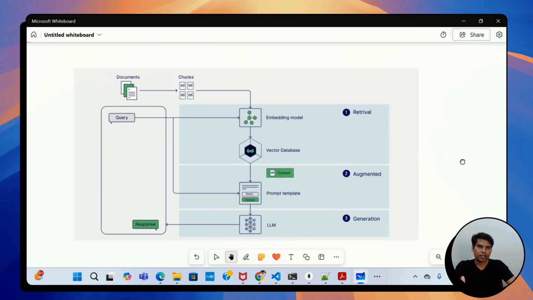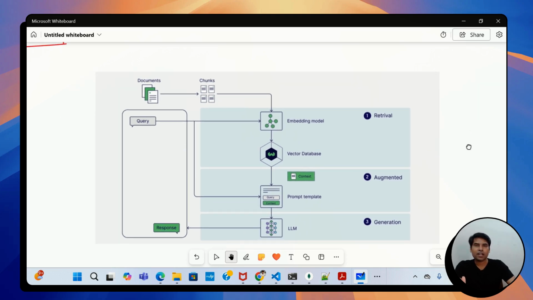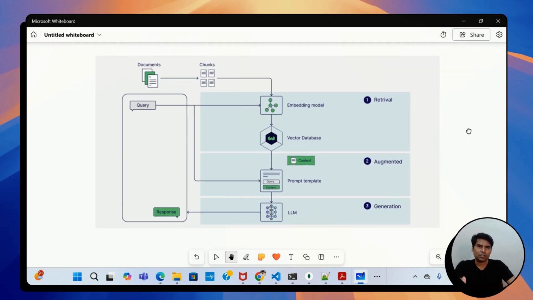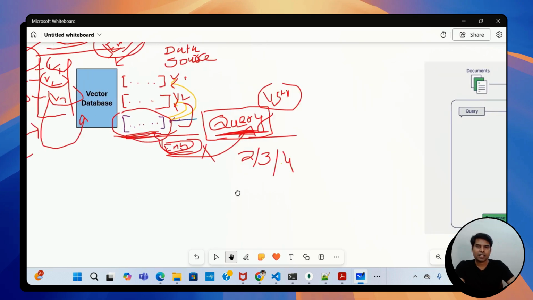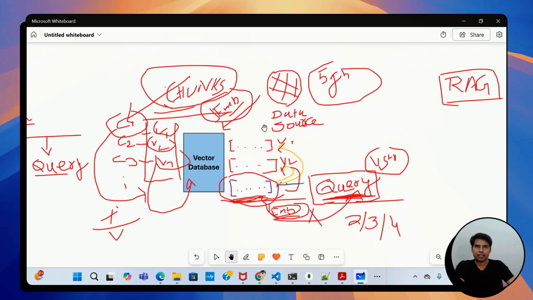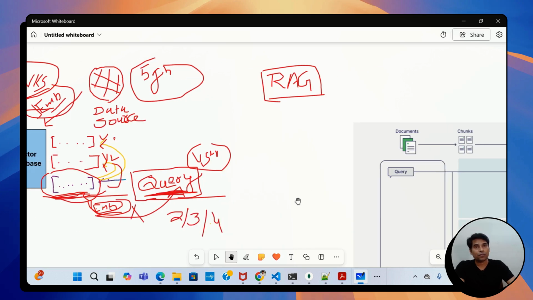So RAG has three parts. If you really want to build a RAG application, what do you have to do architecture-wise? First thing, you have to inject data. Injection. I discussed that, right? There should be an injection pipeline. This I discussed, right? This is the first part.